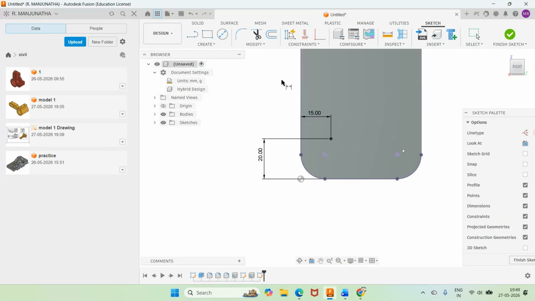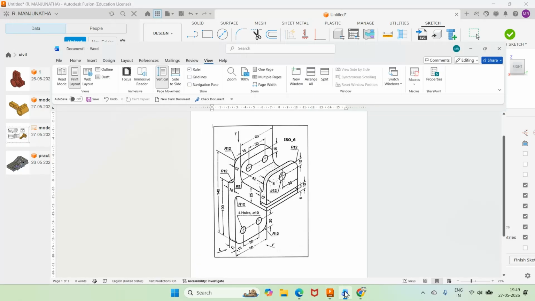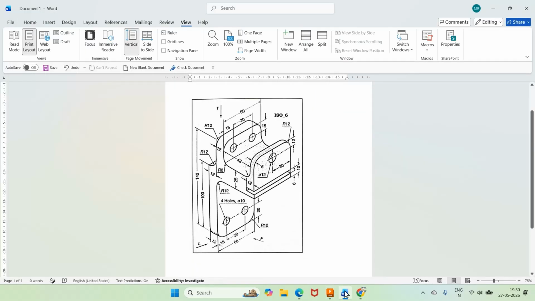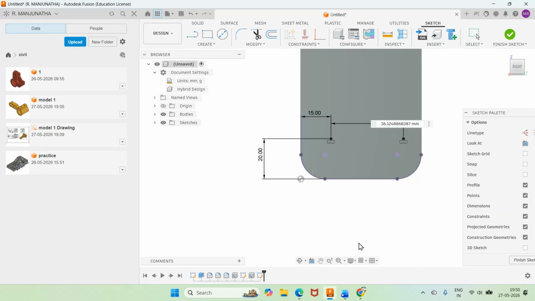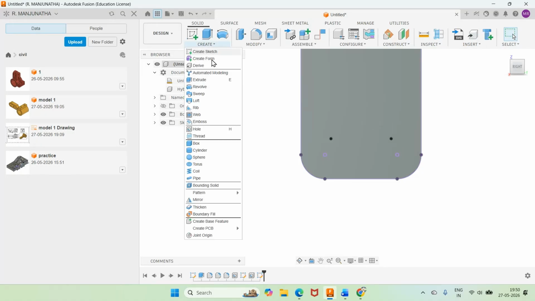Then you go to horizontal or vertical, select between these two. So both are selected. Similarly, go to dimension from this point to this point. You take it as 40. Is it 40 or 30? Give 30. So once you give this dimension as 30, now everything is fixed. Now you go for finish sketch and go to create and go for hole.